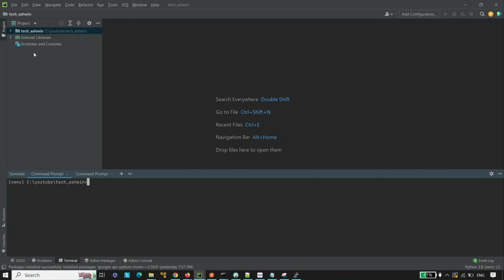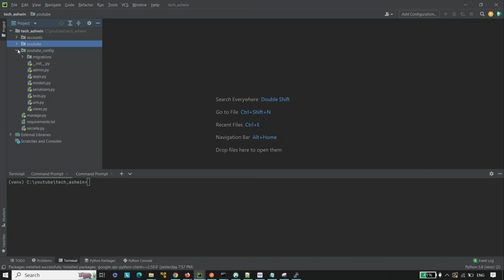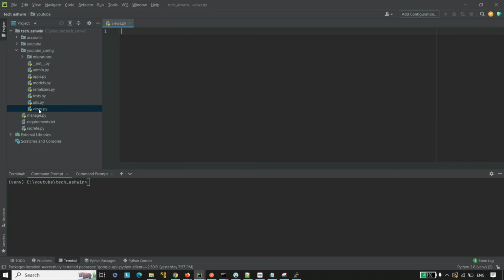This is the Tech Ashwin directory. I have created the Tech Ashwin Django project. So here account and YouTube config are the names of the app directory, and YouTube is the name of our project. So without wasting any time, let's start the coding. For that purpose, open up the views.py file which is inside the app named YouTube config.